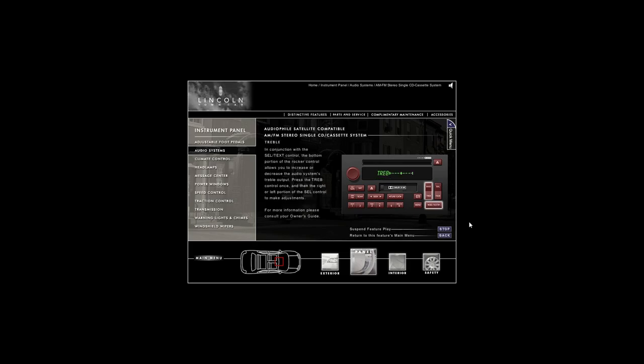Treble. In conjunction with the cell text control, the bottom portion of the rocker control allows you to increase or decrease the audio system's treble output. Press the treble control once, and then the right or left portion of the cell text control to make adjustments. For more information, please consult your owner's guide.